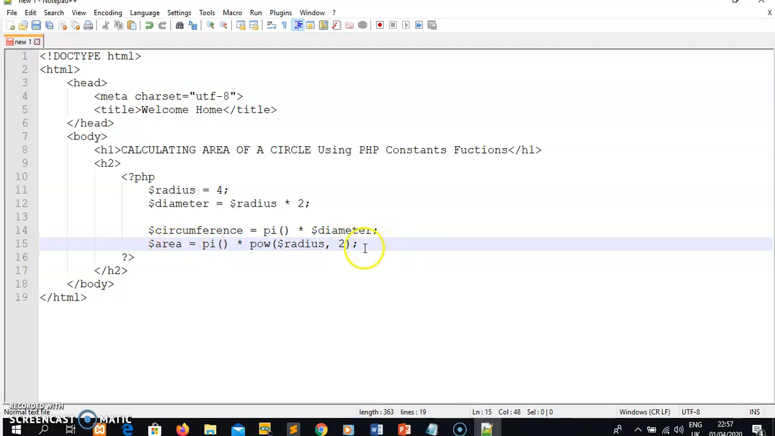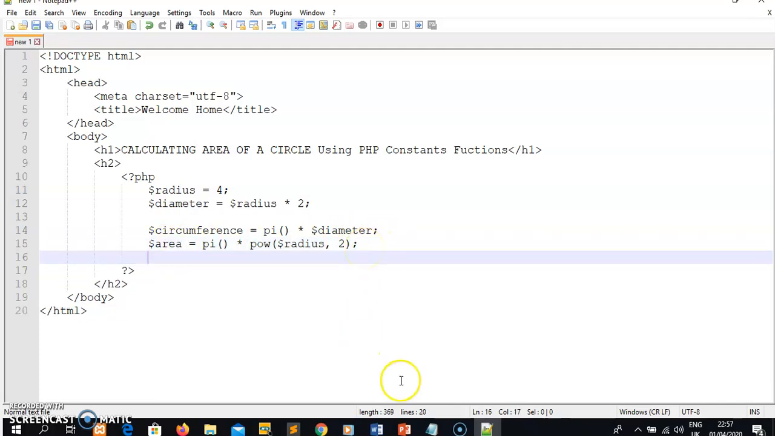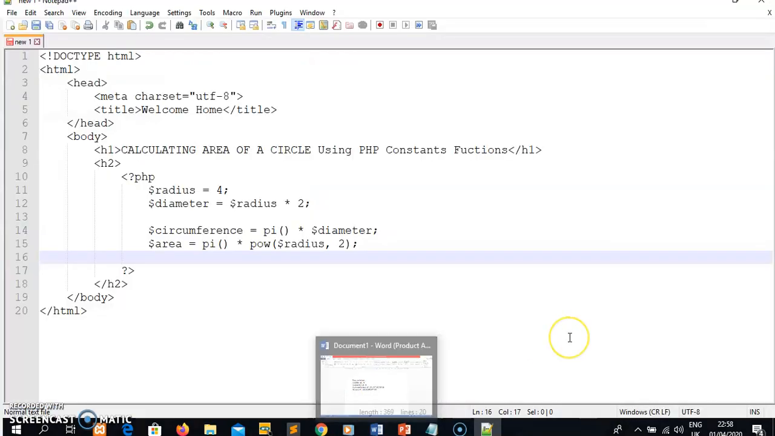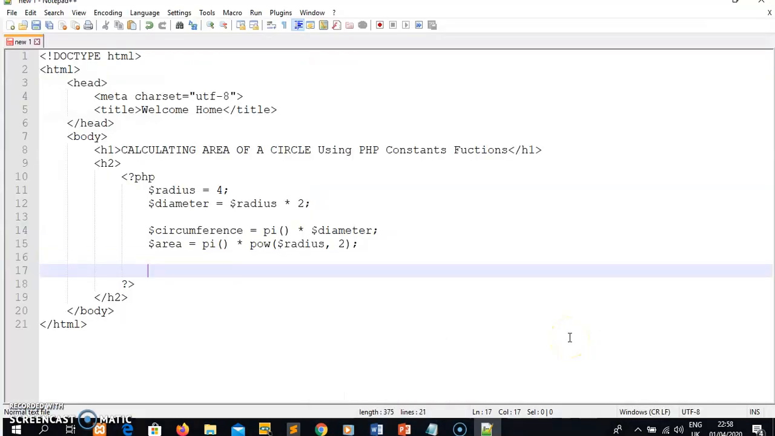So that's how I will calculate my area. Since I said I want to display my information in this format, guys, the next thing is to echo my information in that format. To display information in PHP, I use echo. So I simply say echo what?